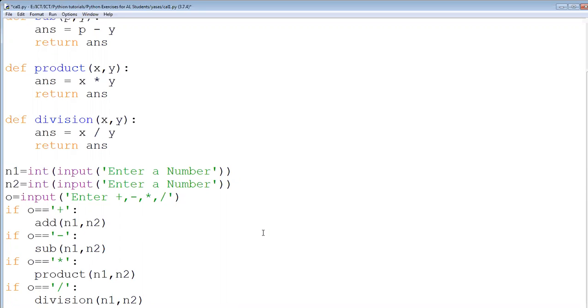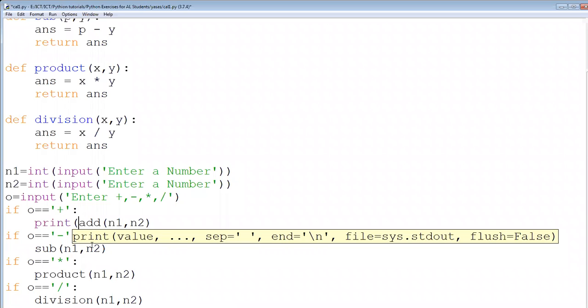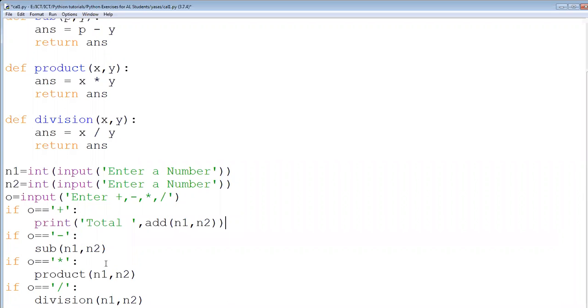Now you will not see the output. So what I have to do? I have to use the print function to print the returned answer, no? So I will do that. Print. Here I can put some statement to understand clearly: the total, then comma, output, and close the parenthesis. I can do the same thing for the others.